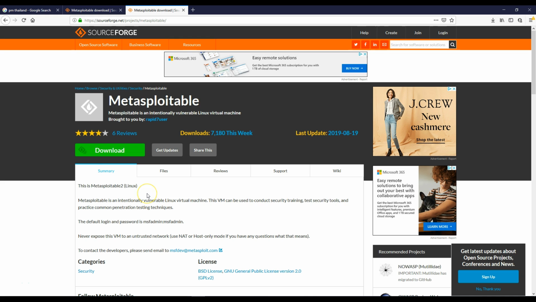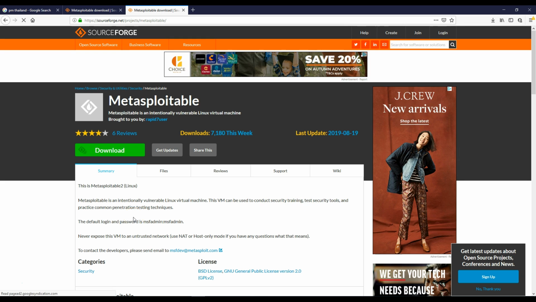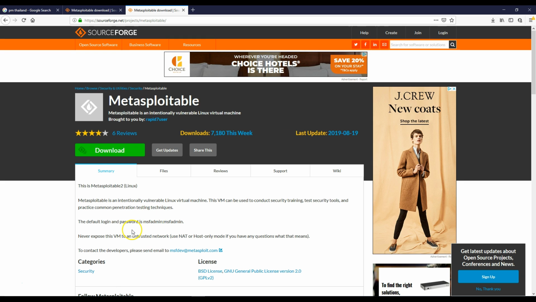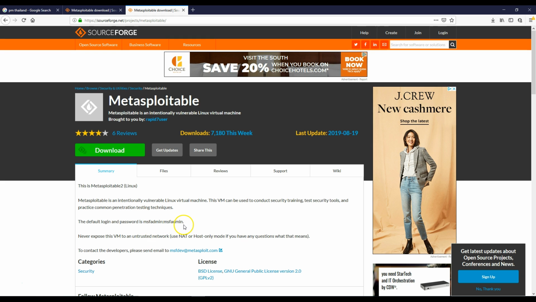This Metasploitable 2 is basically a vulnerable Linux virtual machine. It can be used to conduct security training, test security tools, and practice common penetration testing techniques. The default login and password is msfadmin and msfadmin.